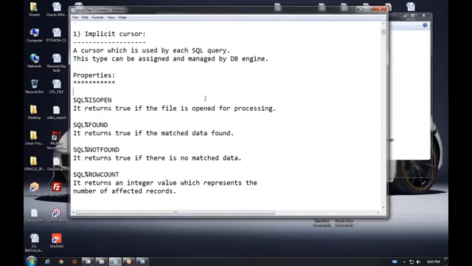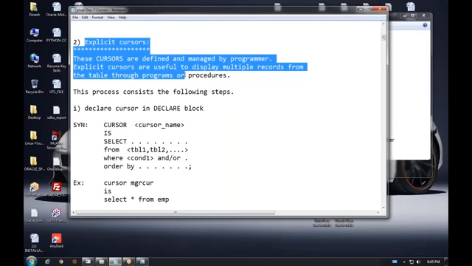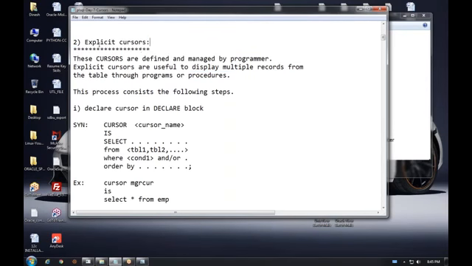Next one is explicit cursor. What is an explicit cursor? This is the important point for our session. See, every day we are writing so many programs or procedures. But through any procedure or program, at a time we can display only a single record.